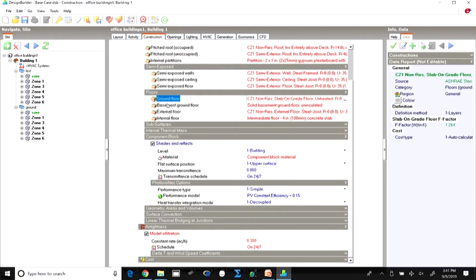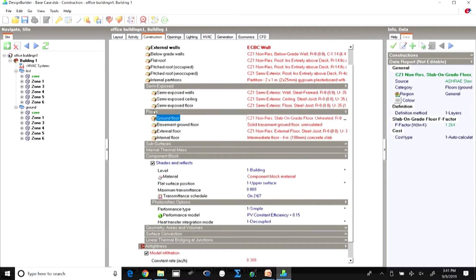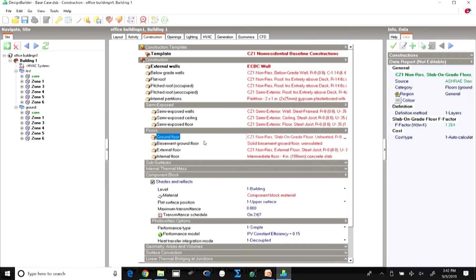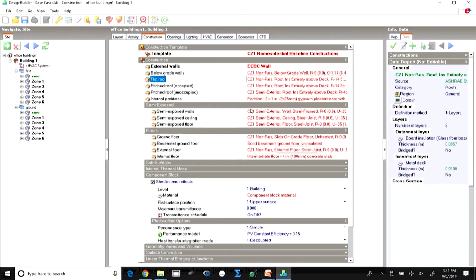They will affect the overall thermal performance because of their thermal mass, but since they are not participating in the heat exchange between indoors and outdoors, they will not have as much impact on the overall heat exchange as external walls and flat roof. So, we change them as per the ECBC.